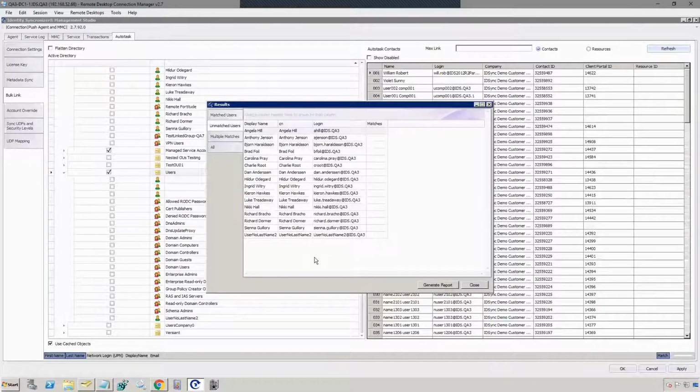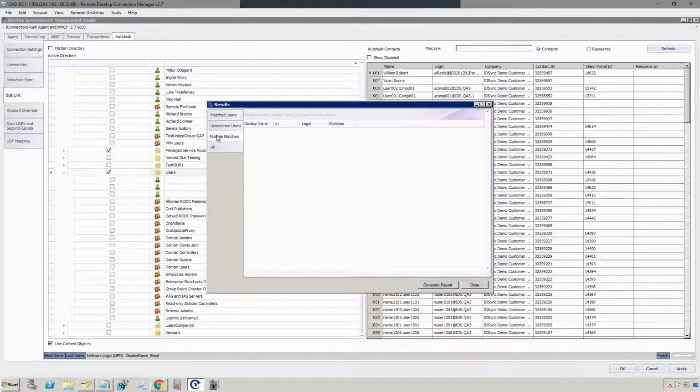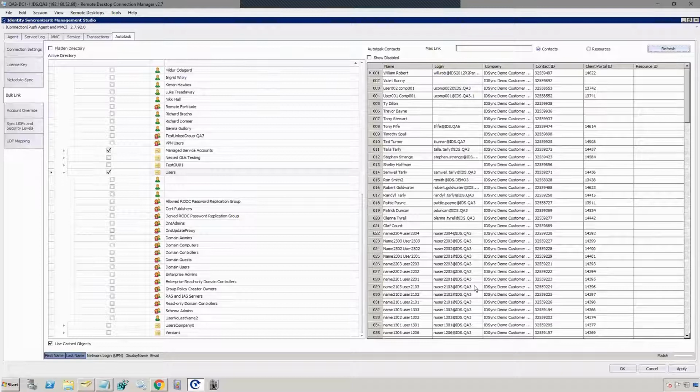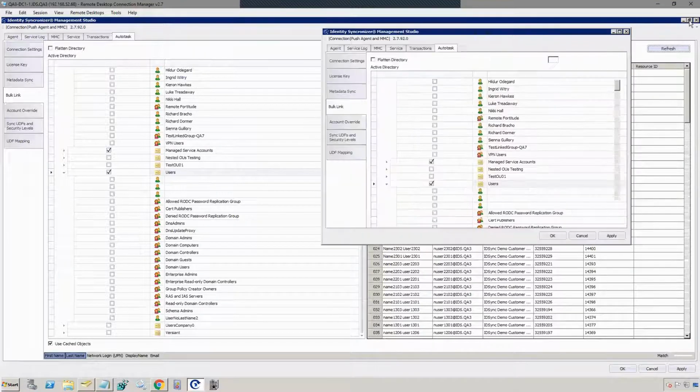so that we can get a list of all those ones that still need to be worked on. If there are any multiple matches, meaning, I was doing first name, last name, it's possible to have more than two John Smiths in a company. So if there were more than one match, they would show up under multiple matches. In this case, there aren't any multiple matches. So that gives you a rough idea of what bulk linking is about. And it's just that onboarding tool to help you get started with your existing contacts.